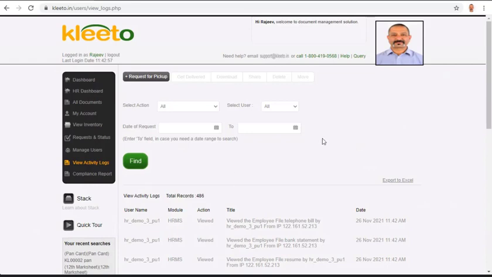Activity log or a security log is something that stays on the system forever, right? Nobody can delete it, not even a super user. So it stays on the system forever.